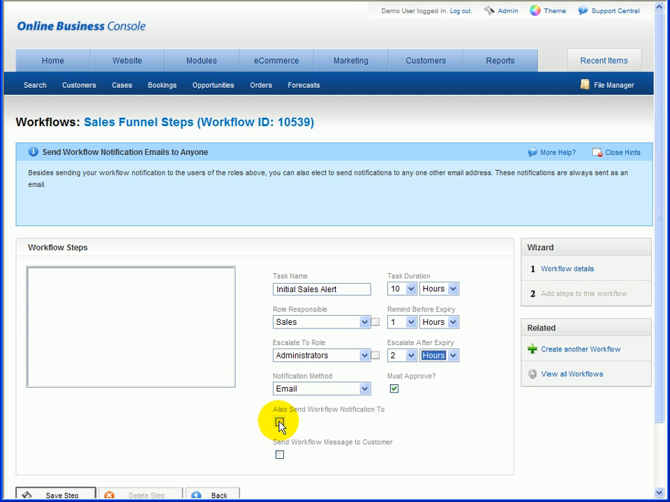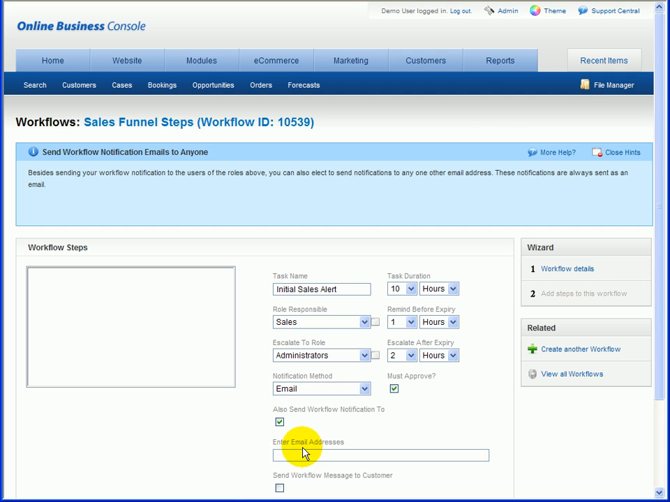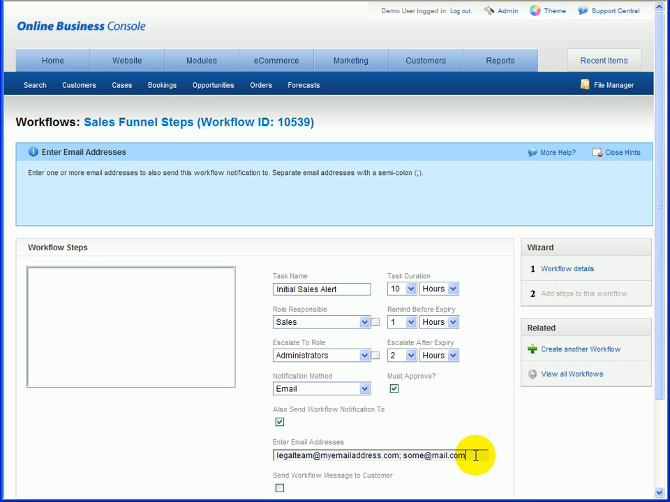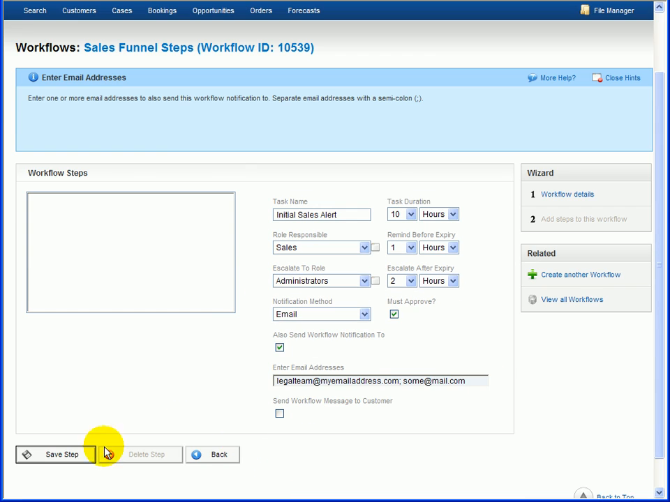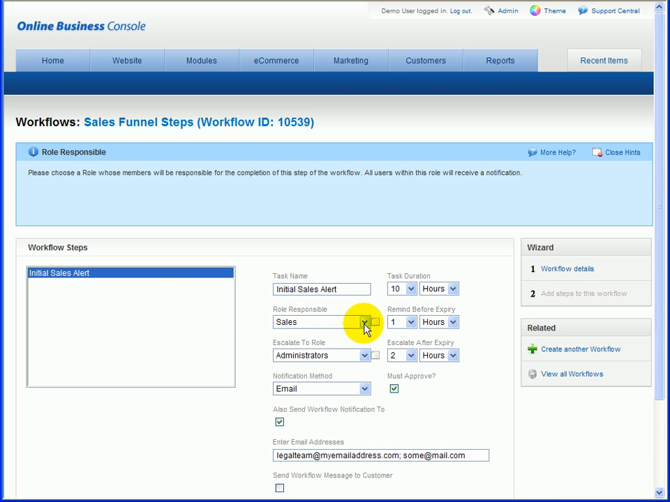Now we can also send third-party notifications. Third-party notifications are emails that will be sent to third-party people who don't have admin access to our system, but they will still be sent the email with the details of the step as it reaches. So we can ensure that for this step, everybody in the sales role gets an email sent to them, and also any third-party email addresses.